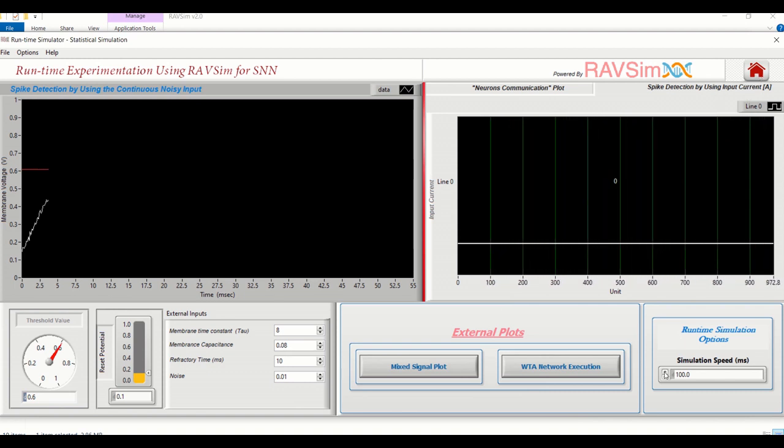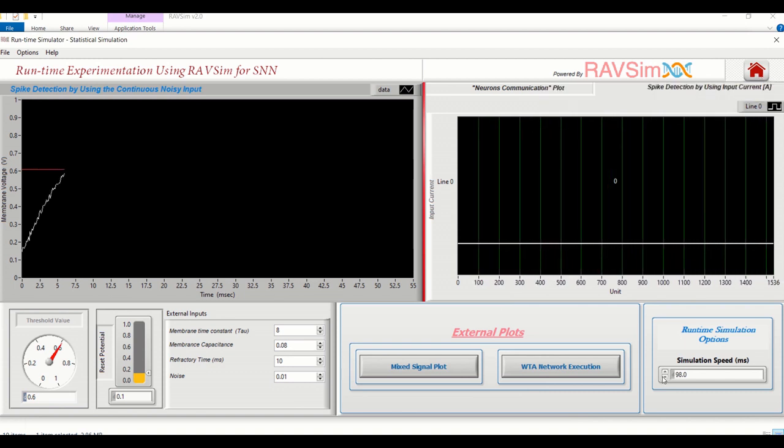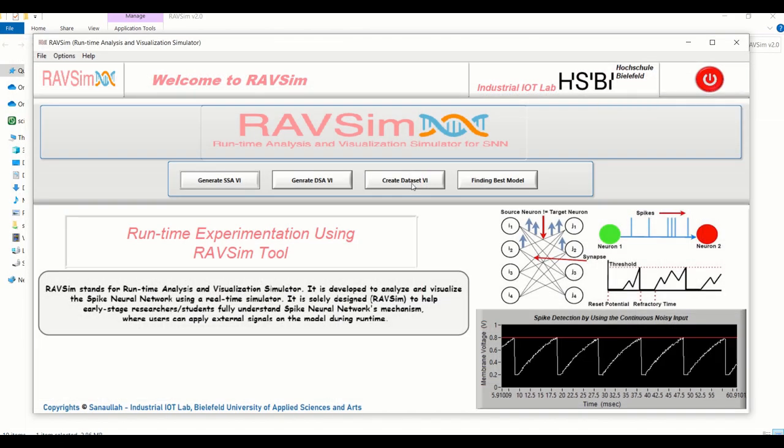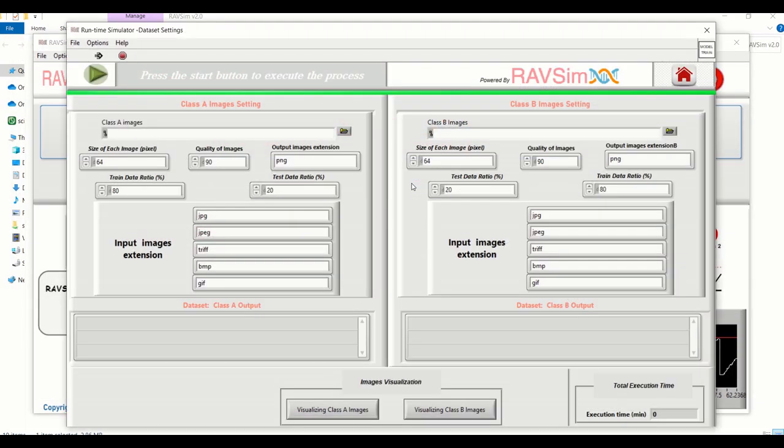So that's the runtime simulator. You can also increase and decrease the processing speed, simulation speed, and so on. Okay, we can go with the dataset preprocessing.